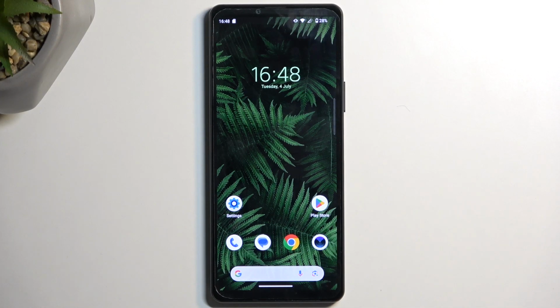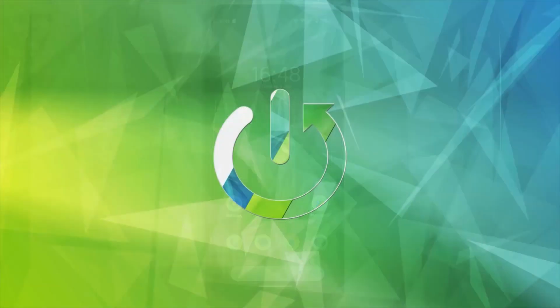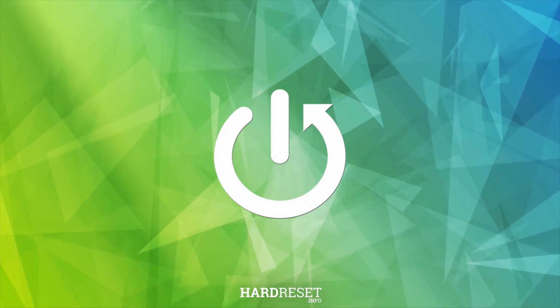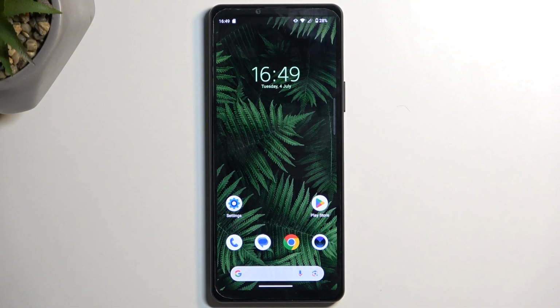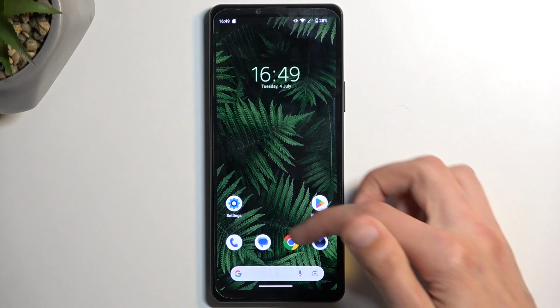Welcome. In front of me is a Sony Xperia 10 Mark V, and today I will show you how you can copy contacts from your SIM card to the device. So, to get started, you want to, number one, open up your contacts.